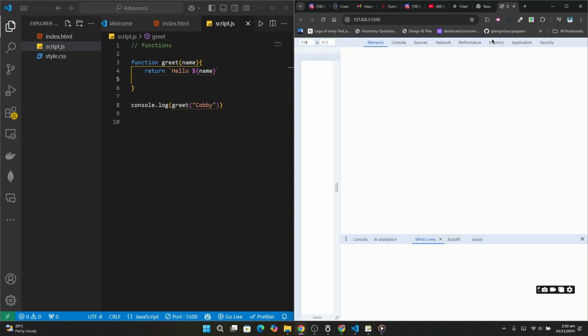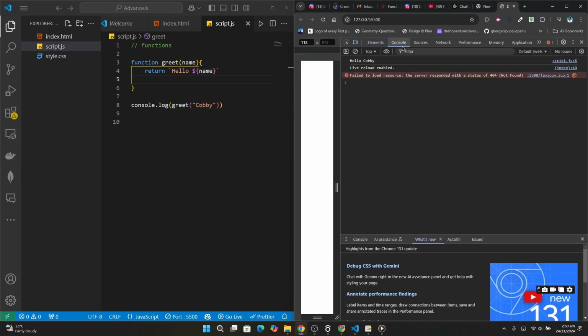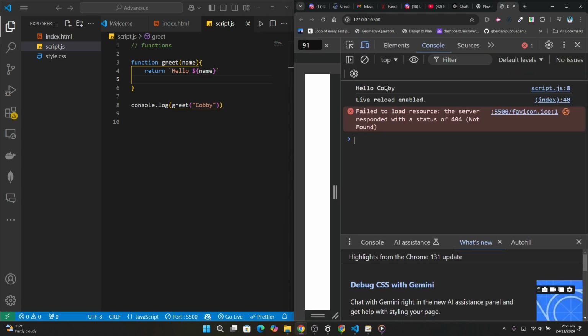Okay, let's open our console. So you can see here we have "hello Kobe" in here. If you do not know how to use the console, I have a separate tutorial that shows you how to use the console and the Chrome Dev Tools for learning JavaScript and for debugging. I'll put the link in the description below.